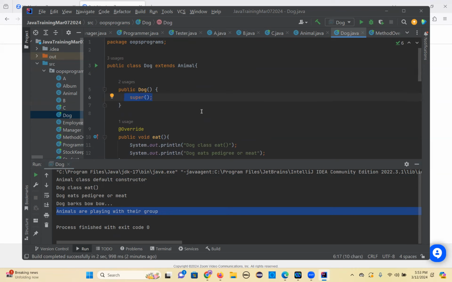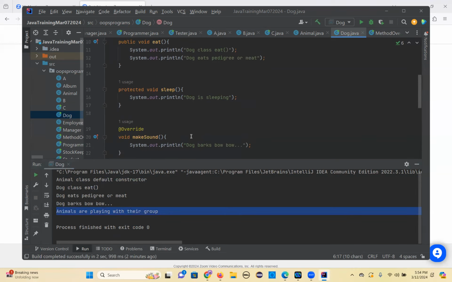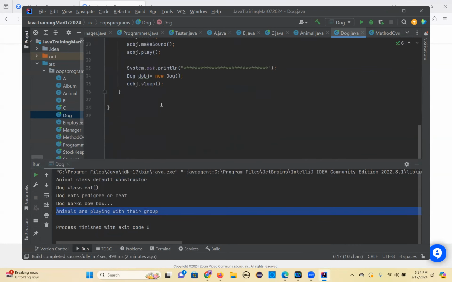So let's go and discuss some of the keywords, the super and final keywords. Then we can again write programs on them one by one. Any questions on this?